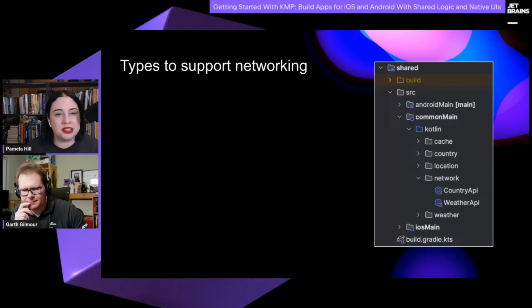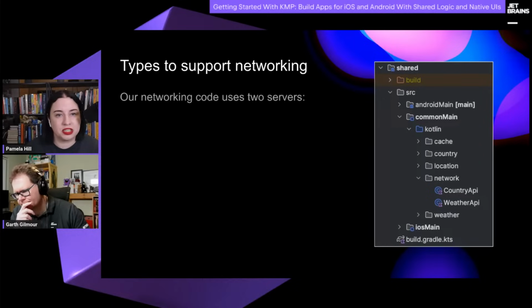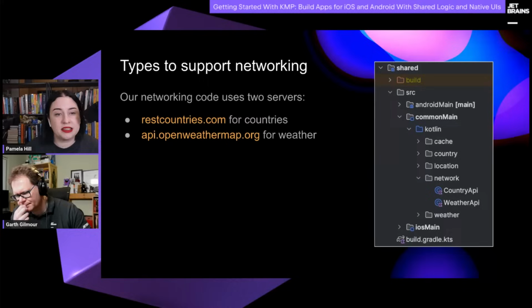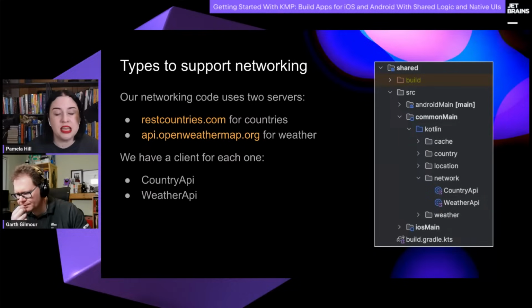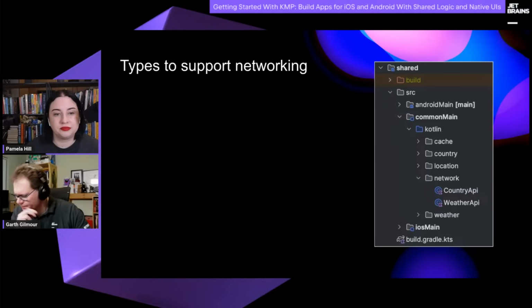So after we've specified all our data types, we now have to support networking. Our networking code is going to use two servers: restcountries.com for countries, which is an open service, and openweathermap.org's API for the weather, which requires an API key, but it is free to use. And then we have a client for each one: a country API and a weather API.